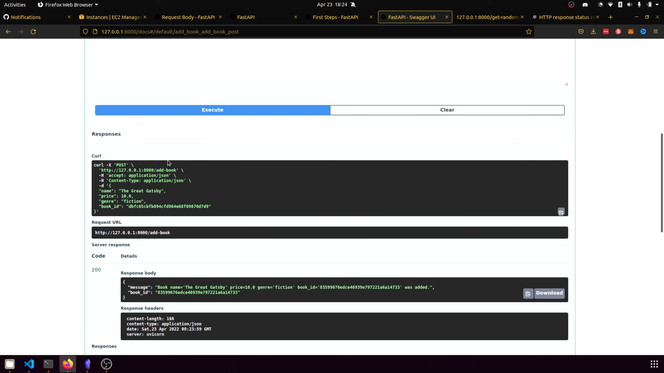Okay, so I've executed this request. First thing, if you notice the curl command, we can still actually copy and run this in our terminal. But what I want to point out is that the URL add book no longer contains any information about the parameters we're sending. Before, we saw it either in the path or in the query as a question mark, but here it's sort of hidden away in this JSON body.